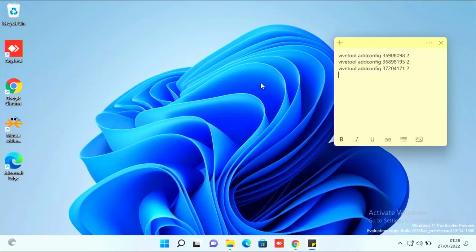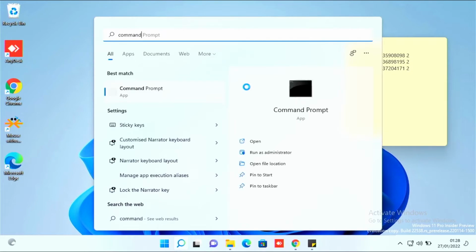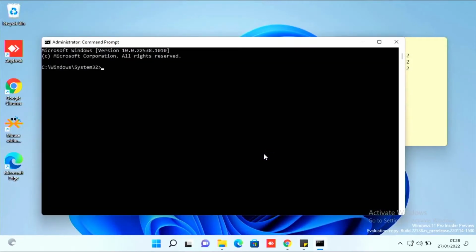After that open up command prompt, run it as administrator, click yes to allow. After that type cd to change directory and Ctrl V to paste the link of that folder and press enter.